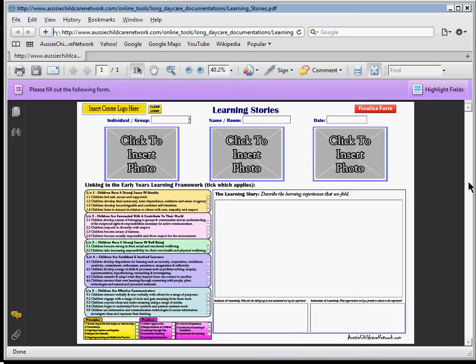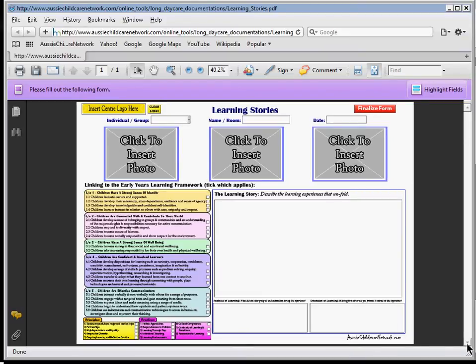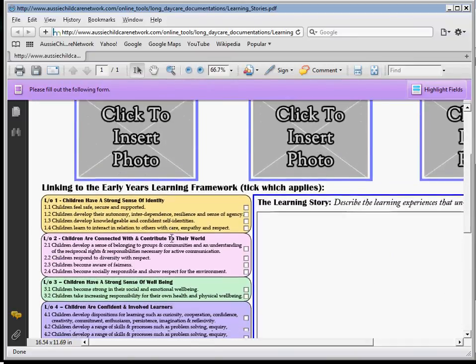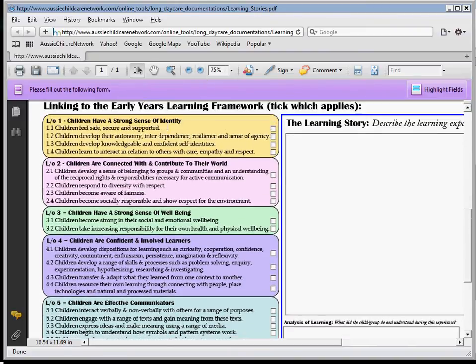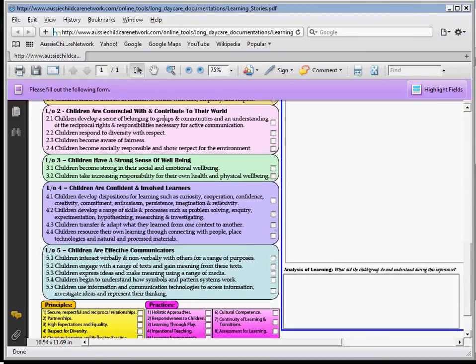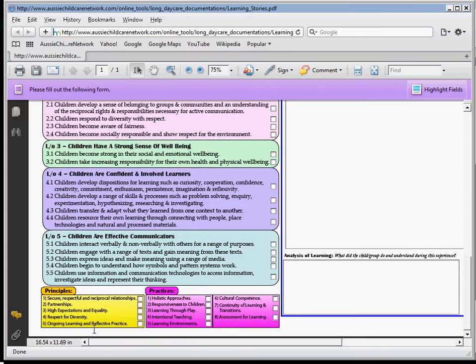Over here on the left hand side, I'll just use these buttons up here to zoom in so you can have a look. On the left hand side, you've got the EYLF learning outcomes, and here is where you'll link the learning outcomes to the learning story. So I'll just zoom in. There you can see each of the 5 learning outcomes within the EYLF framework. Also underneath the learning outcomes, you've got the principles and practices.